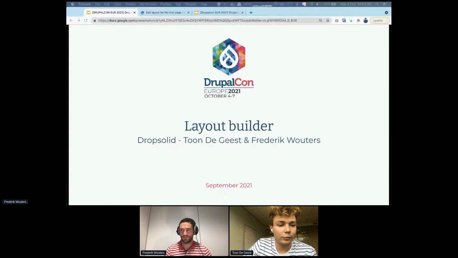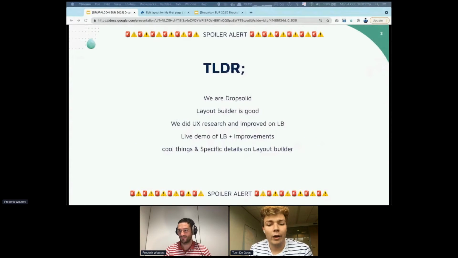So let's start off by quickly going over the agenda. We'll give a quick introduction of who we are, what Dropsolid is as a company, why we believe the layout builder is good, why we did some UX research on it and improved the layout builder. Frederik will be doing a live demo of the layout builder and show some improvements, and to end things, some cool features about the layout builder and what really makes it special.